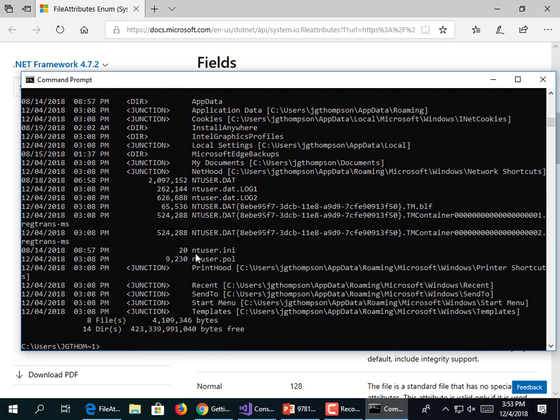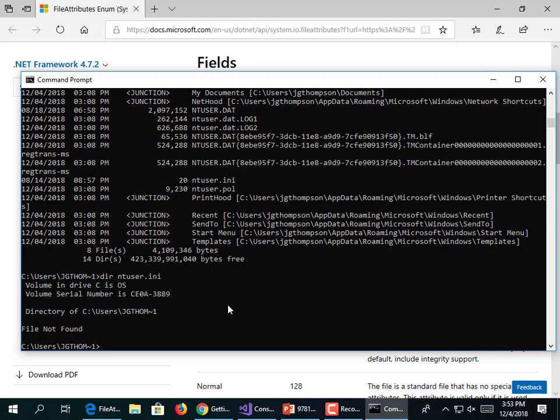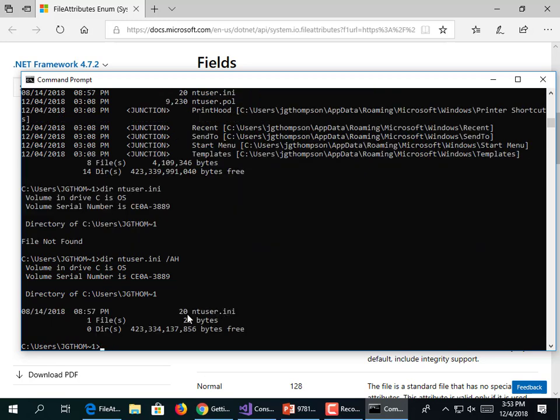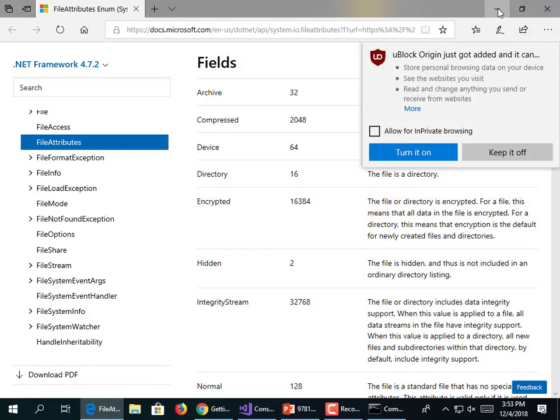So if I do a lookup on ntuser.ini, if I type in dir ntuser.ini, I don't see it unless I say /ah. So I'm going to change that file name to ntuser.ini temporarily, just because I want to see what attributes it pops up when I do that.